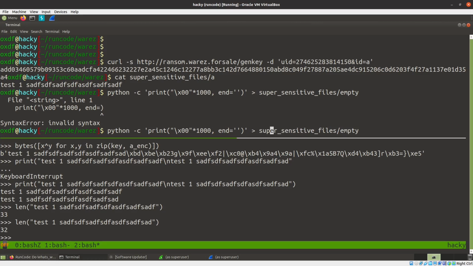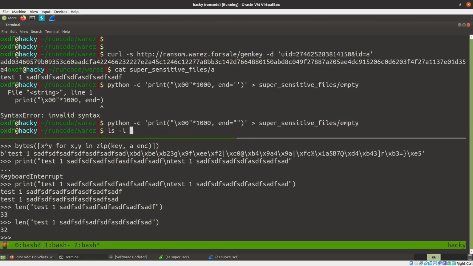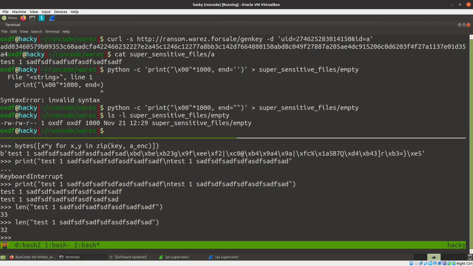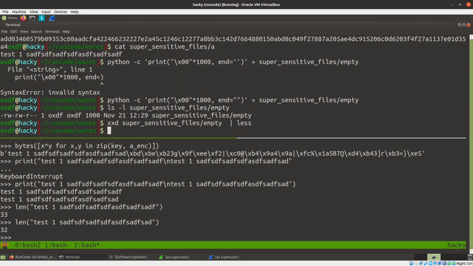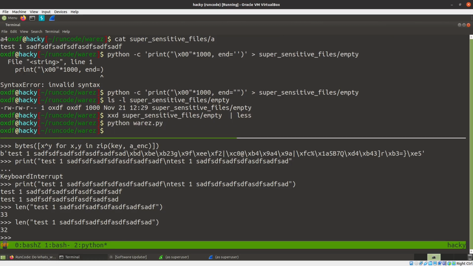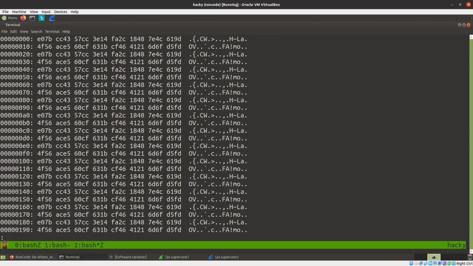Oh, we didn't like that because we're using our single quote twice. Let's try that. Okay, so if we do an ls minus l on that, it's 1,000 bytes. If we do an xxd on that, put it into less, we can see it's just all null bytes. What's cool is if it's just XORing a byte at a time with a pattern, we will certainly see that. So we now come to Python wires.py. We run that. Now if we do xxd on empty.enc, what we have here is a clear pattern.